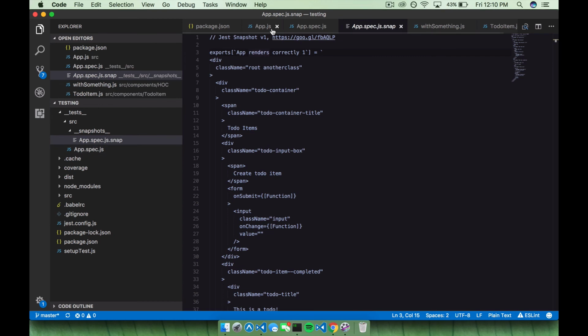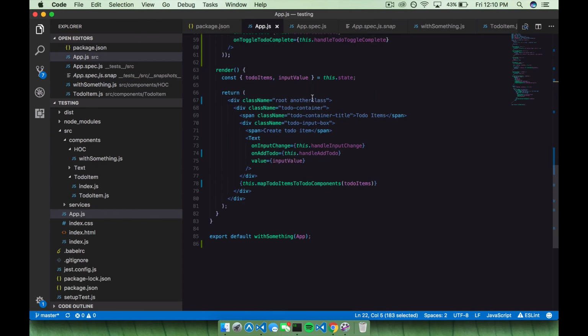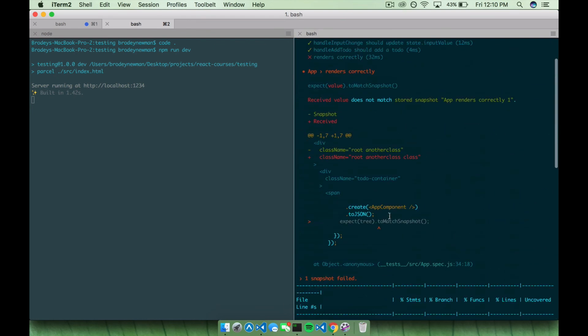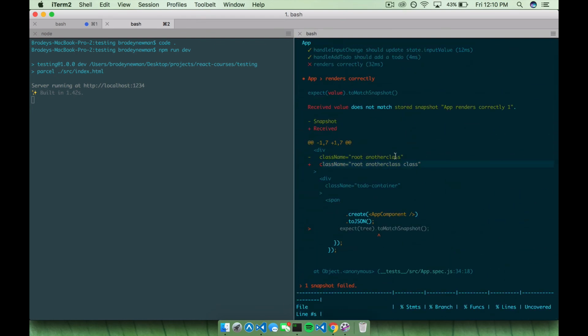So if we go into our app right now, and this is a dumb class right here. I was testing some stuff, but I'll add an even dumber class and name it class. And I rerun this, this should fail. And it does. So it fails because before there wasn't this extra class on here, but now there is.